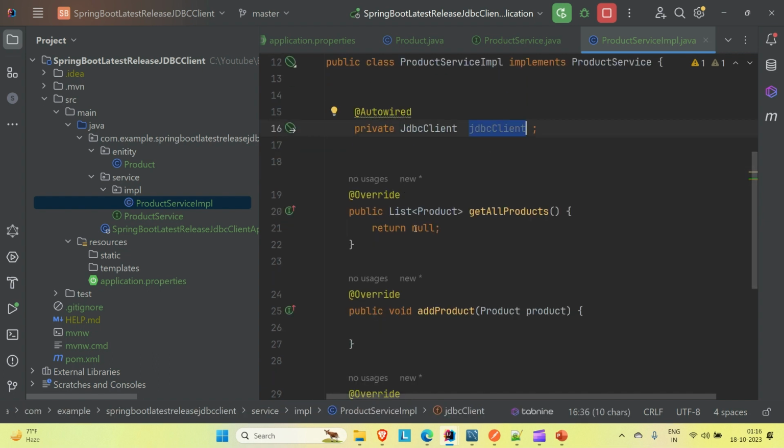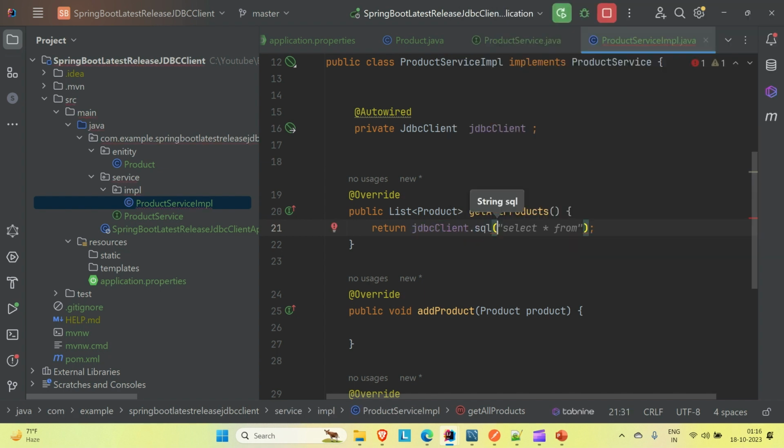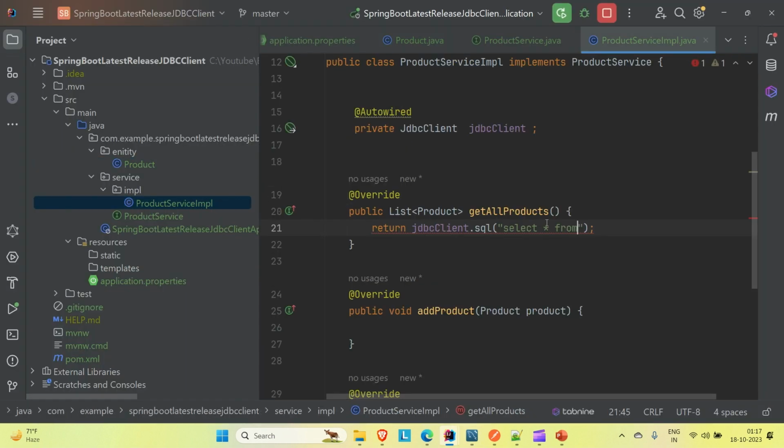With the help of this JDBC client, we are just going to call the SQL, and in the SQL you have to pass the query that you want to fire. So here we want to fetch all the products from the DB. For that the query would be select star from the particular table. In our case the table is product. If you go to the entity product, you will find this table name. Now again come here to the implementation and pass the table name here.